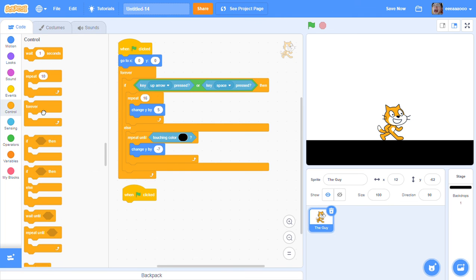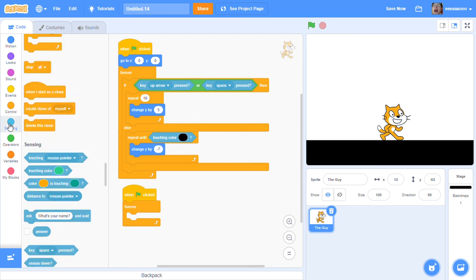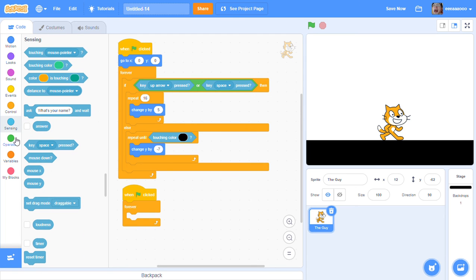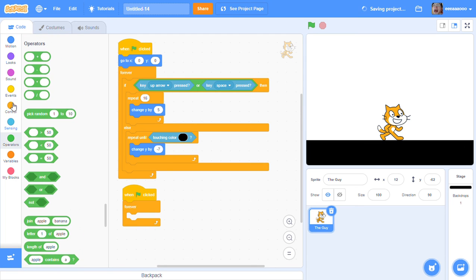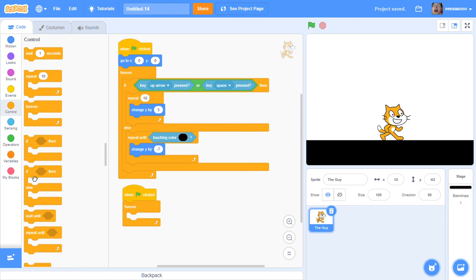Go into the control category and select forever. And now go into control again and select if, but not if then else. Select if then instead of if then else, because if you choose if then else, then whatever you put in this space right here will happen if what is in here is not happening.